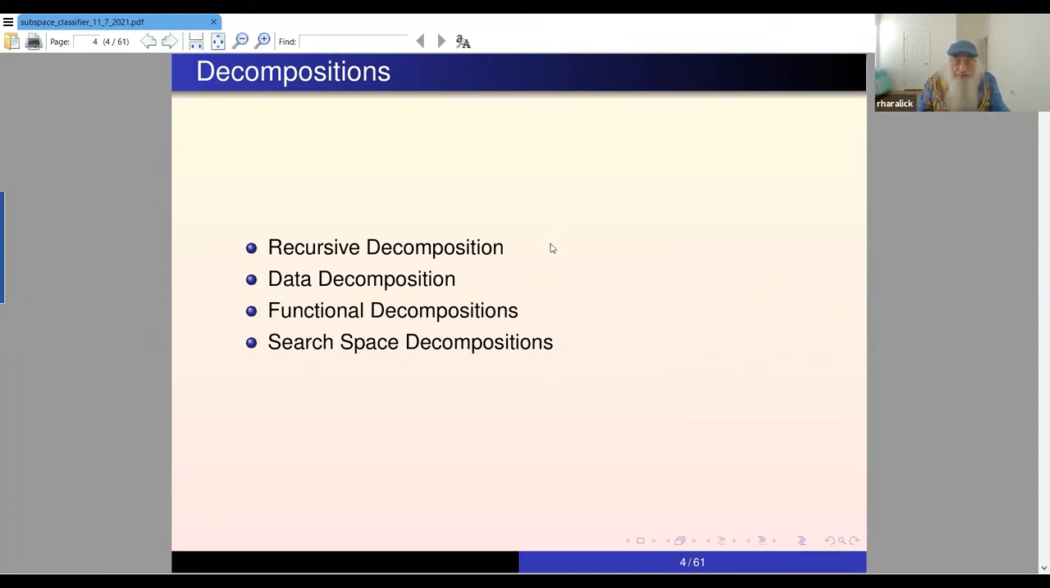And in these ways, it's often the case that there are actually theoretical papers that deal with aspects of the nature of these kinds of decompositions and their optimality. Recursive decomposition, data decompositions, functional decompositions, search space compositions. Well, we're not surveying any of these. I just want to mention these in passing.